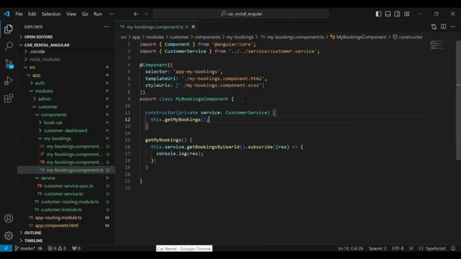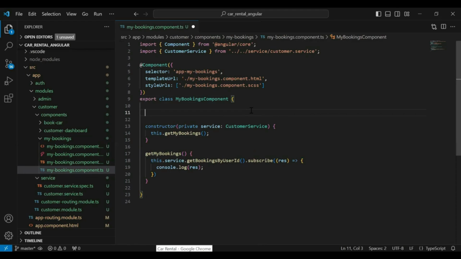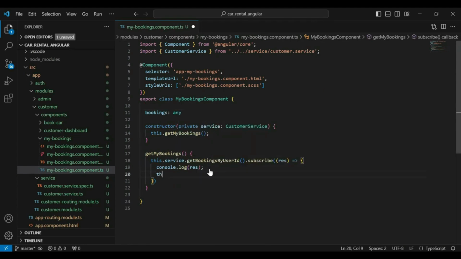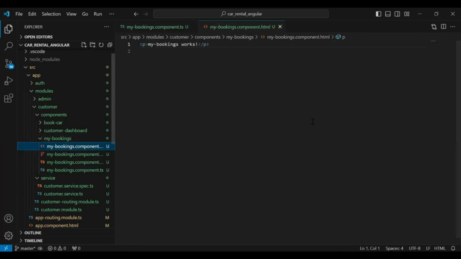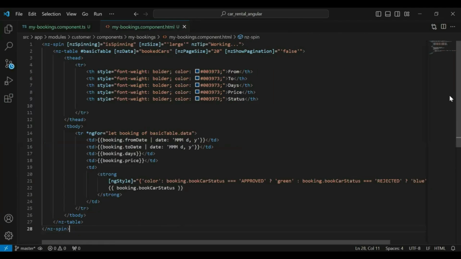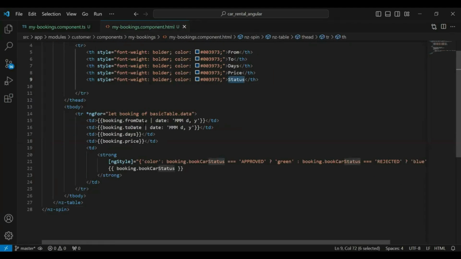In the TS, I'm going to initialize a variable on the top that is bookings, and it will be a type of any, and we need to call this.bookings and give the response to this variable. So let's go to our HTML, and here I'm going to add the code. So you can see here the code. We have a thead, and you can see the values: from date, to date, days, price, and the book car status.